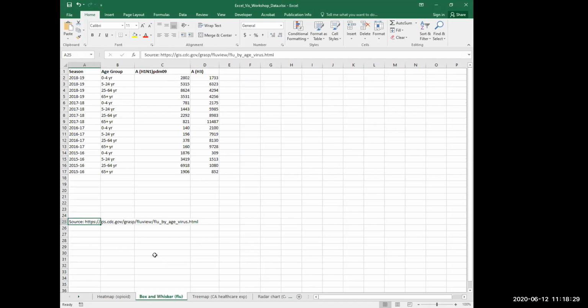So basically we have the number of flu cases for two different flu strains, H1N1 and H3. We have this information for several different flu seasons, so 2015 to 16 season, 16 to 17, 17 to 18, and 18 to 19. And then for each season, we actually have it broken into several age groups. So 0 to 4 years, 5 to 24 years, 25 to 64, and over 65. So basically the first column is our seasons, the second column is the breakdown of the age groups, the third column is our H1N1 data, and then the fourth column is the H3 data.